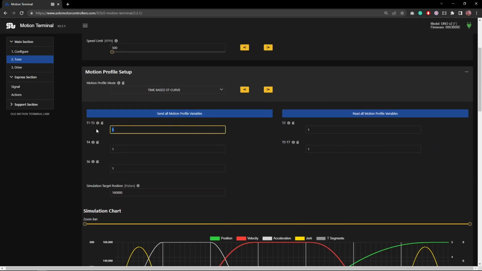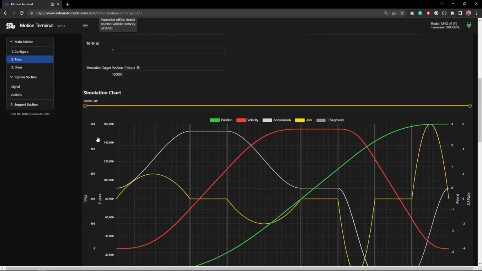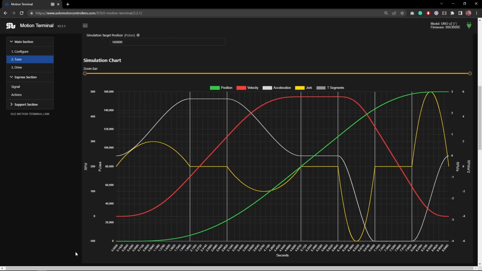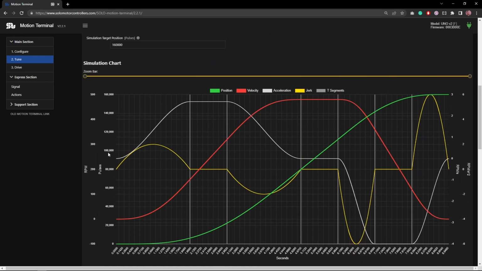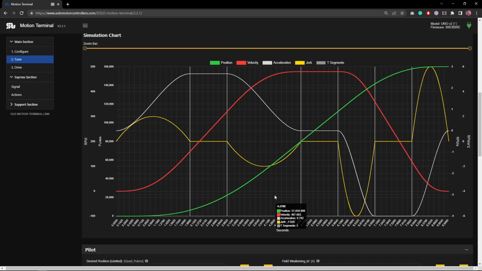For instance, if I increase the T1 and T3 timing, you can see this part of the curve has more time. Basically, it helps me have less jerky motion because I have more time to elongate my profile. As you can see, time 1 and time 3 are equal, so segment 1 and segment 3 will have the same timings, and thus the same behavior in terms of jerk and acceleration.